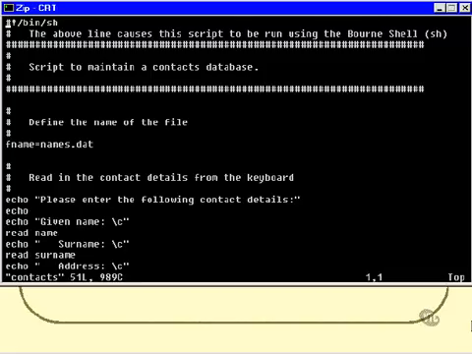Here's my sample solution. I've called it Contacts. You'll find that on the CD in the Chapter 4 folder. It's actually in a subfolder of that called Course Project. Let's go through it line by line. We start with the first line, which is of course the shell interpreter. We're specifying that we want this script to be run every time using the Bourne shell. Of course we put some little comments in to say why we've done exactly what we've done, and a nice big heading for our script.